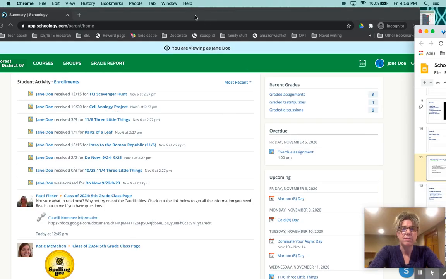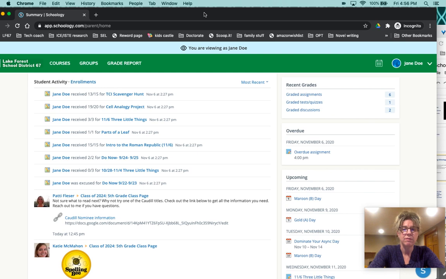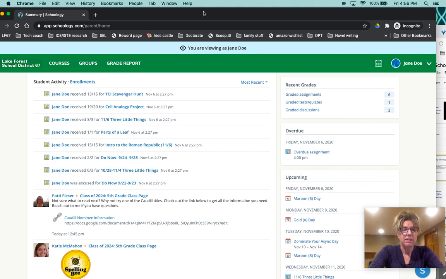Now, again, a reminder that if your child is on an iPad for their device, they do have to use the Safari app and go to d67.schoology.com and log in with their Google credentials, which is their number that starts with a 2 and their password starts with a CB.